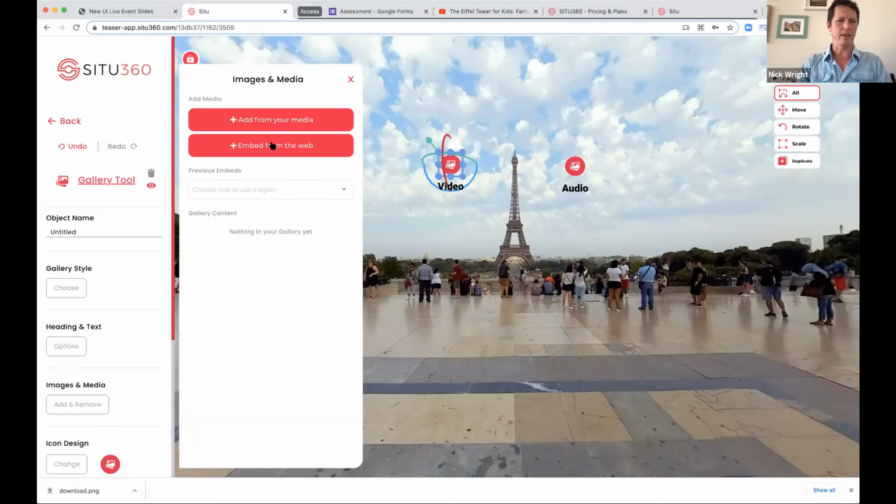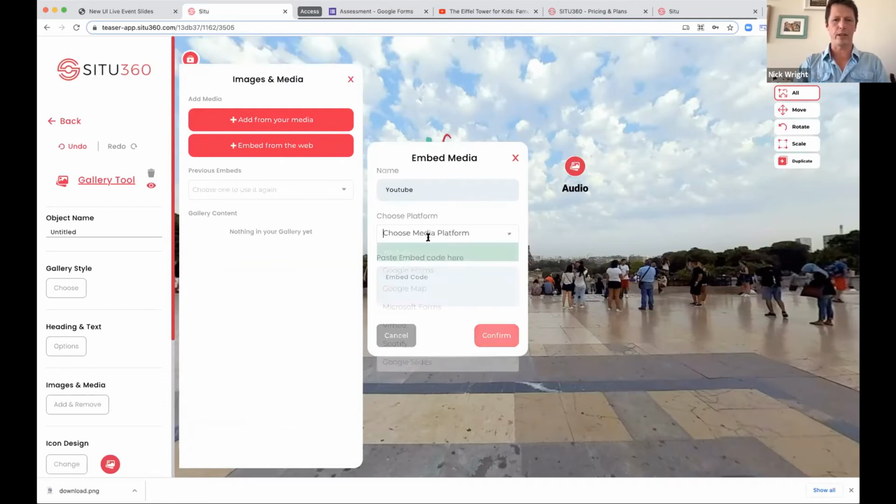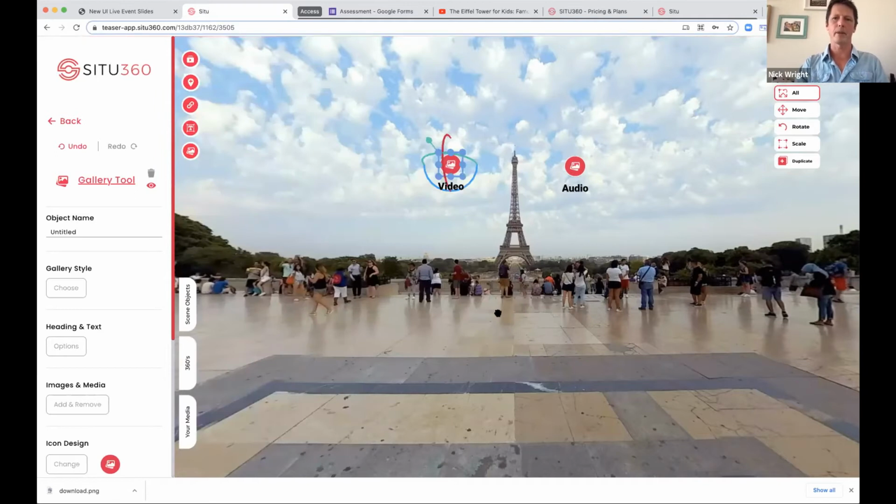So images and videos. Let me have another go at that. So YouTube. You can call that whatever you like. Click that at YouTube and paste the embed code that I just copied from the YouTube video. Hit confirm. And I'm going to do the same thing with audio.